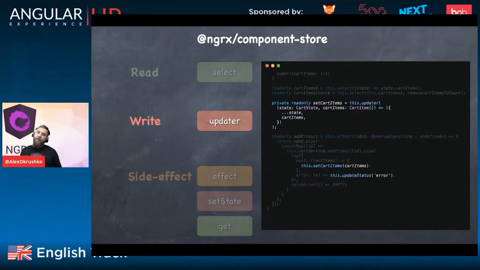And then this arrow function needs to return a new state immutably, right? So we can spread the previous state and replace the cart items property, for example. So this is updater. So set cart items is now a property here, but this property is a callable property. You can think of it as a method.